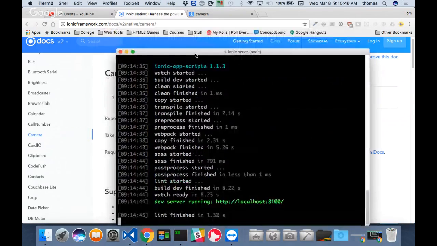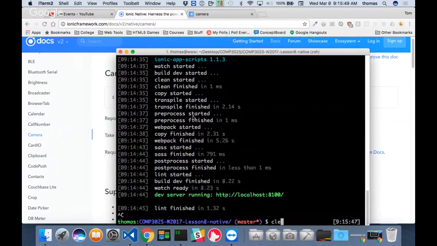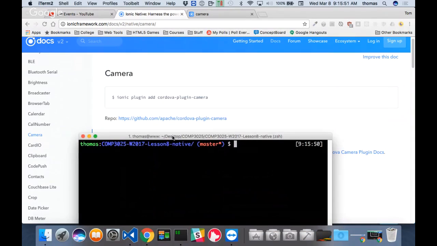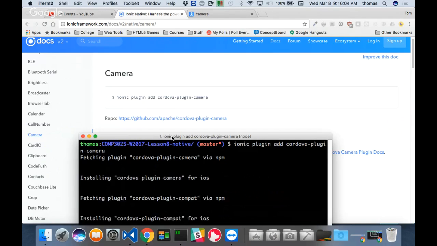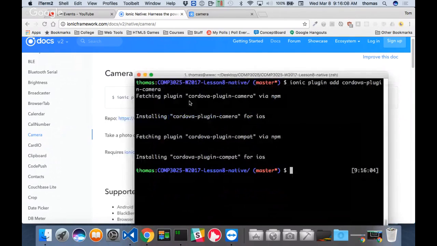So stop this. Let's clear the screen, and we'll go back over here, and we'll go into ionic cordova plugin add cordova-plugin-camera. And if that goes well, we're going to have the camera plugin installed. Okay, so cool. So we've added that in. So it says for iOS. How come it didn't fetch it for Android?